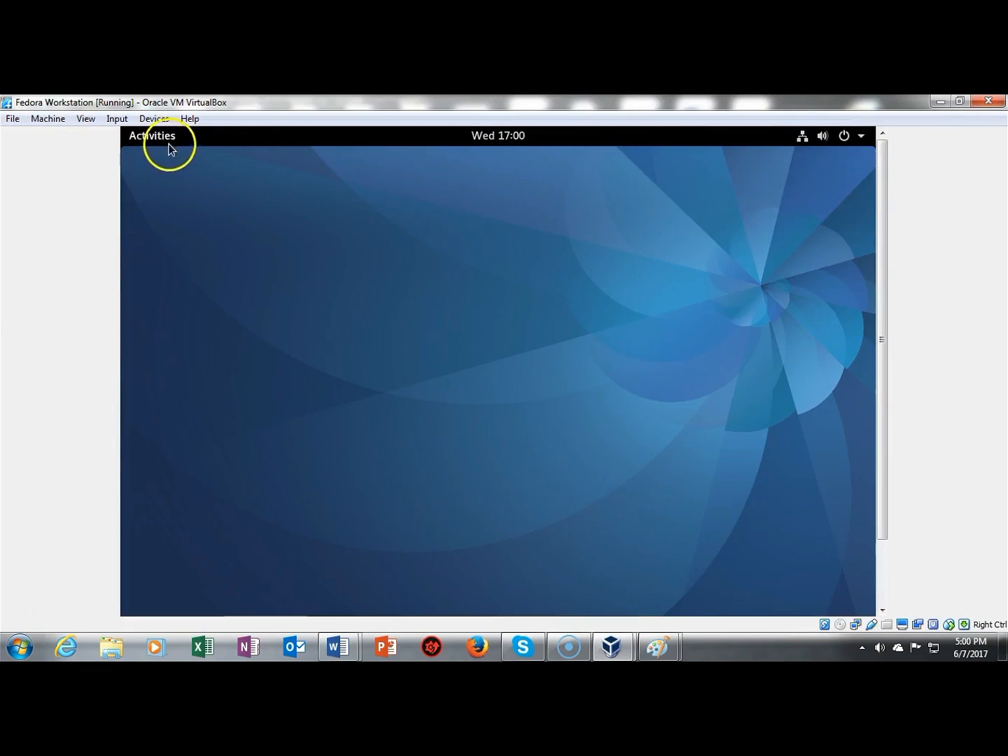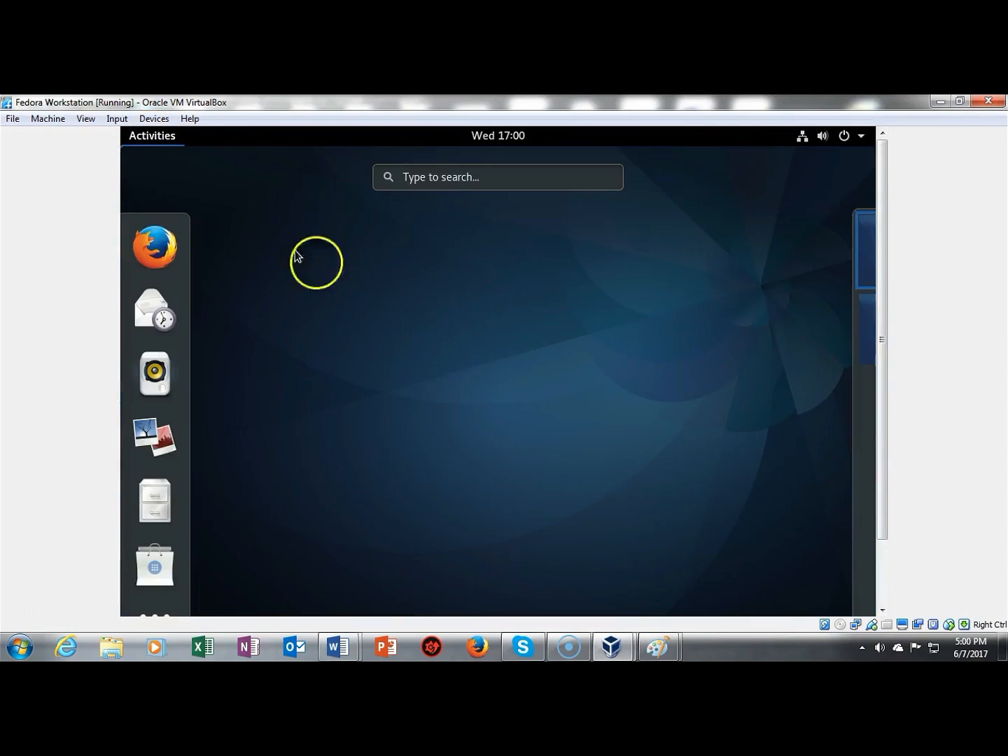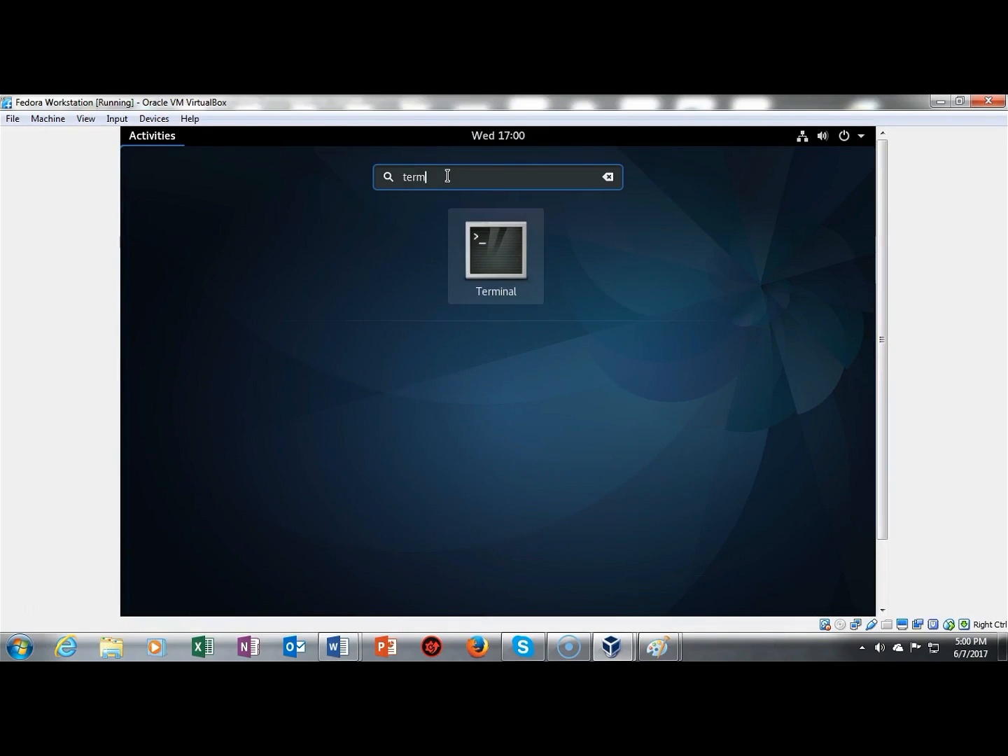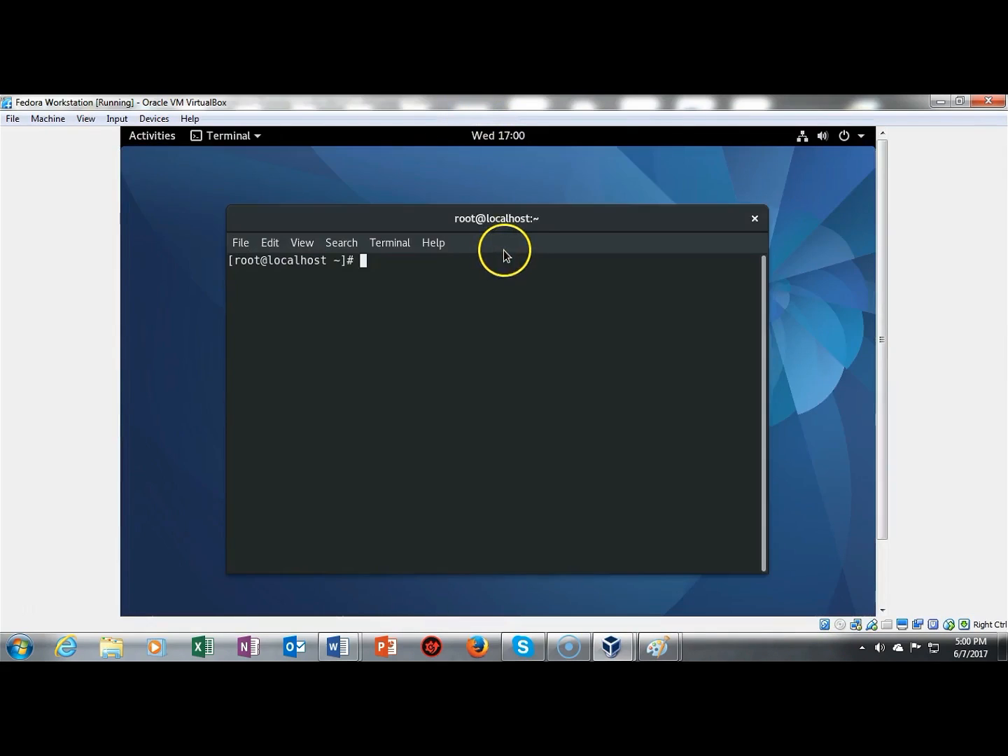And now I can go in here and I can click on the activities. I can just type in terminal here. And I can bring this up, and now you'll notice that I see that I am logged on as root. If I was logged on as Cyber Offense, it would say Cyber Offense at localhost.